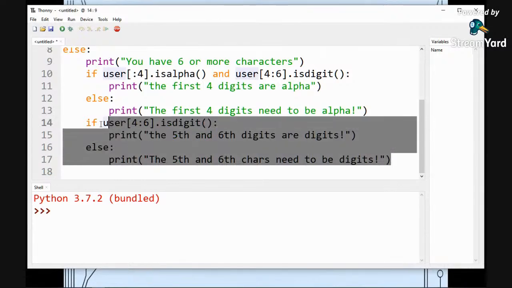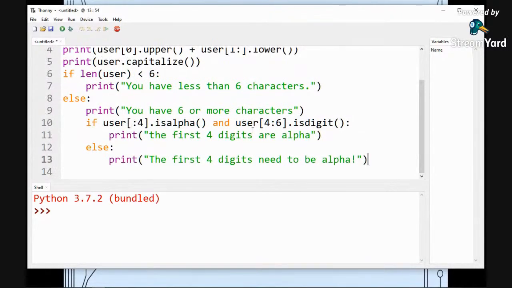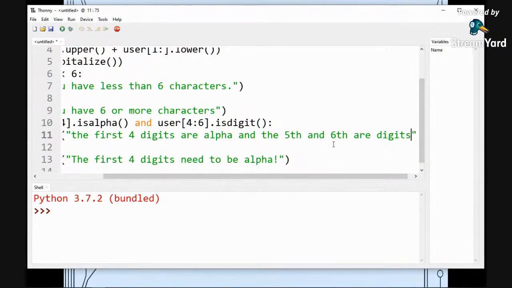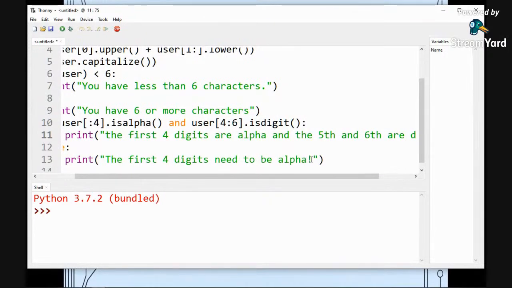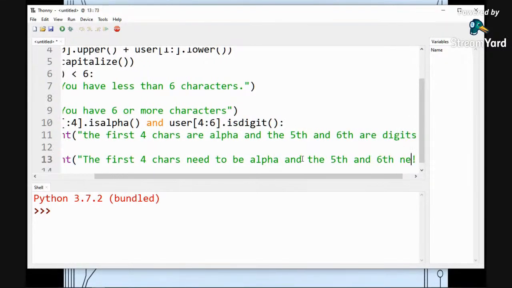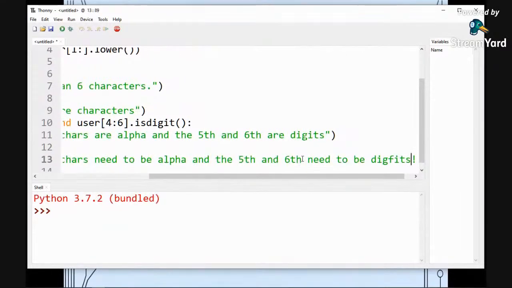And then if we do it that way, we can just get rid of this bit here, and change this to say, and the 5th and 6th are digits. And then the first 4 chars, I'm changing that, chars need to be alpha, and the 5th and 6th need to be digits. Okay.